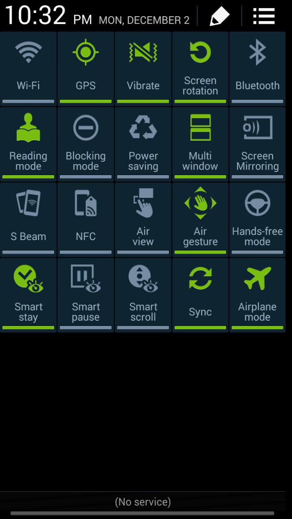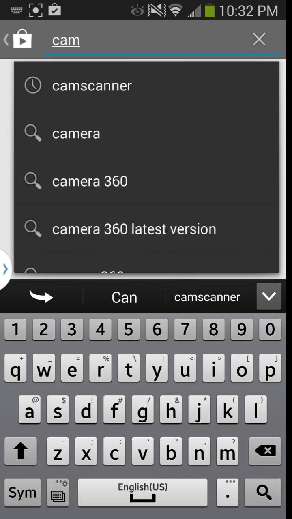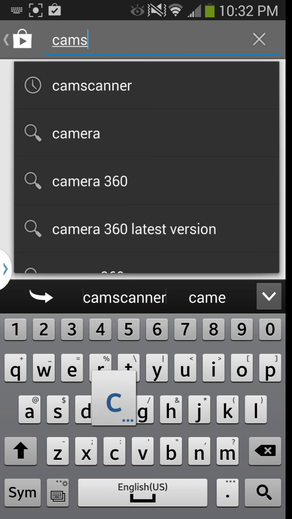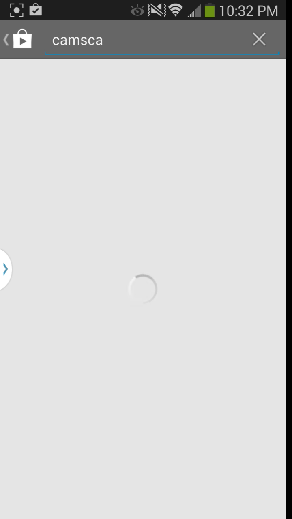Alright, so we're going to go to the Play Store, and I actually had myself in airplane mode. I'll probably put myself back in airplane mode just so I don't receive any calls, but let me get myself online here. Okay, so I'm going to search for what we're looking for, and in this case it's Camscanner, and you can see it pops up with different options there. I'm going to continue to type it in, and you can see that they're bringing up the choice for me. So that is it, Camscanner.